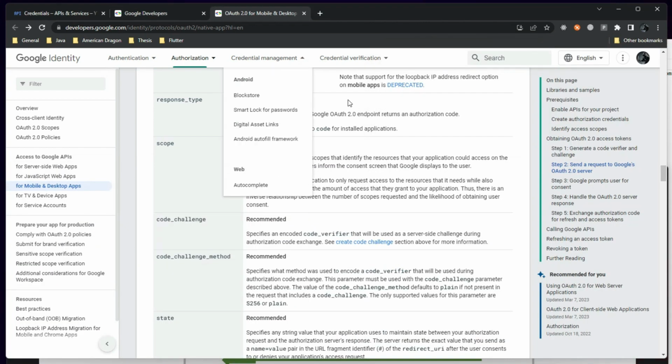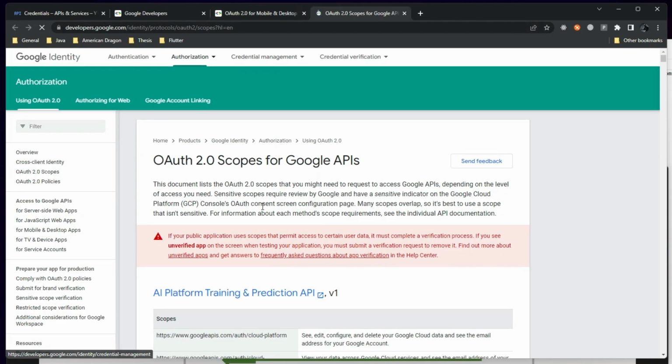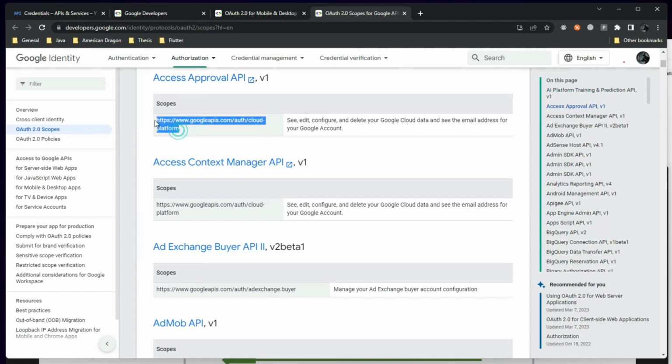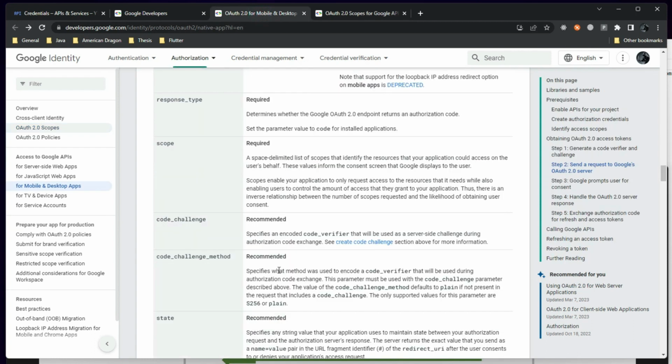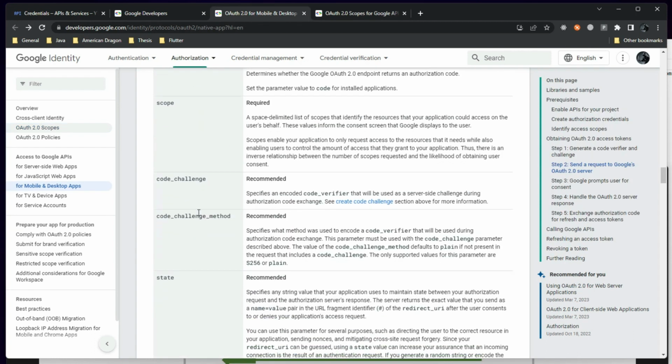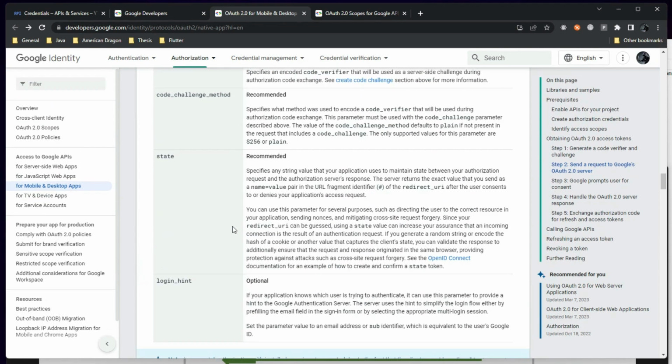Now where can I find the scopes? It is here, OAuth 2.0 scopes. Let's go here and see. Basically these are all the URL endpoints. These are the scopes that we need to have access to. Okay, we now know the scope, and then these others are not mandatory. These are all recommended: challenge, state, and so on. We don't need to worry about them.